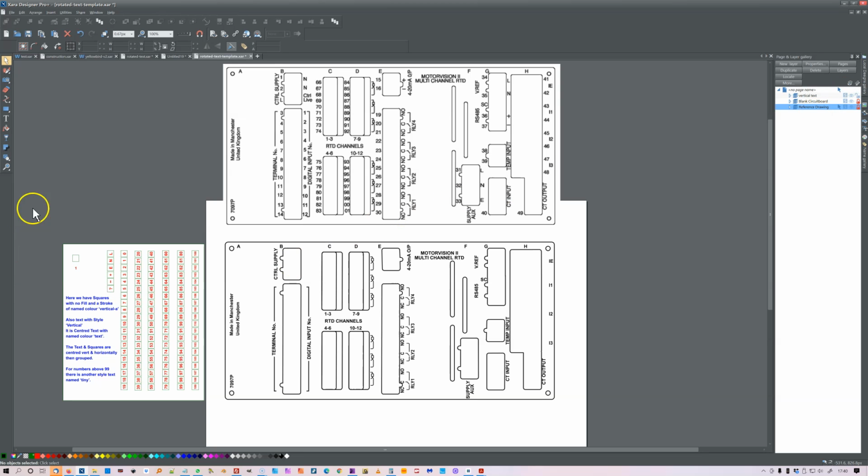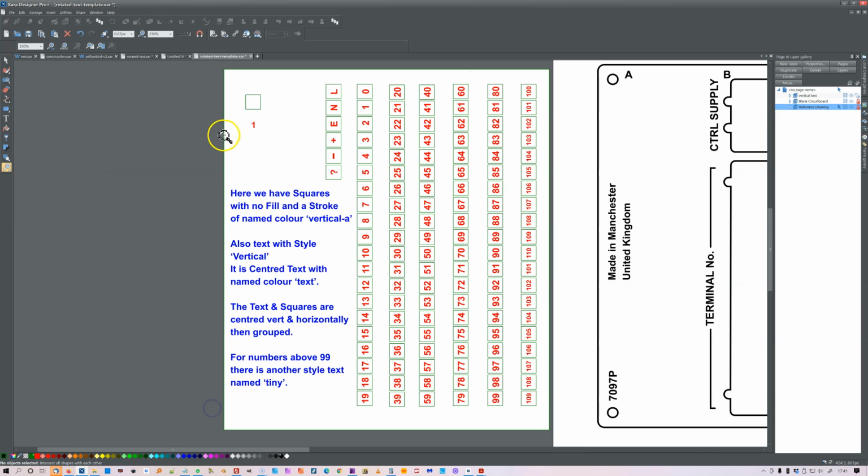This is if I zoom into this section here. Right, here we have squares. There's 125 or 6 of them there. It's very boring to set up, but once they're set up, they're set up.